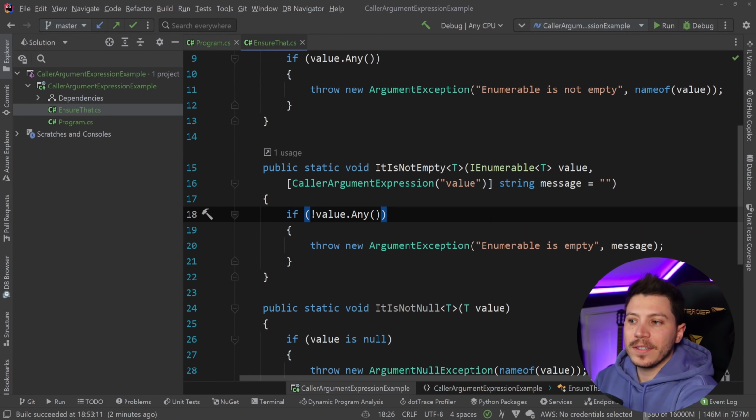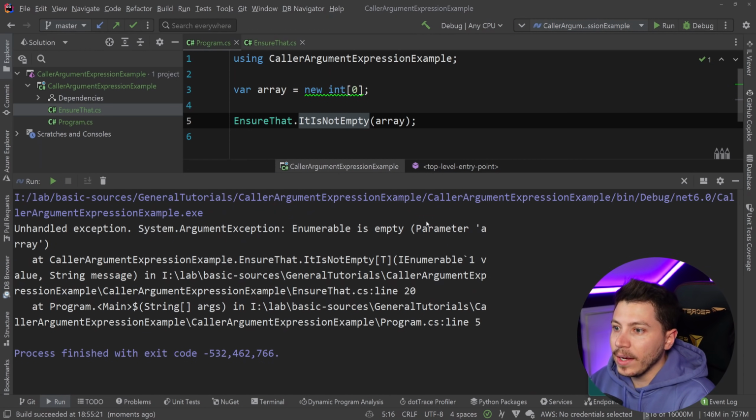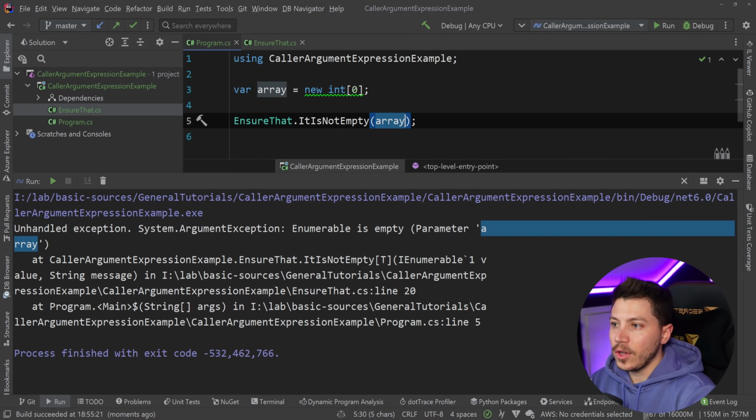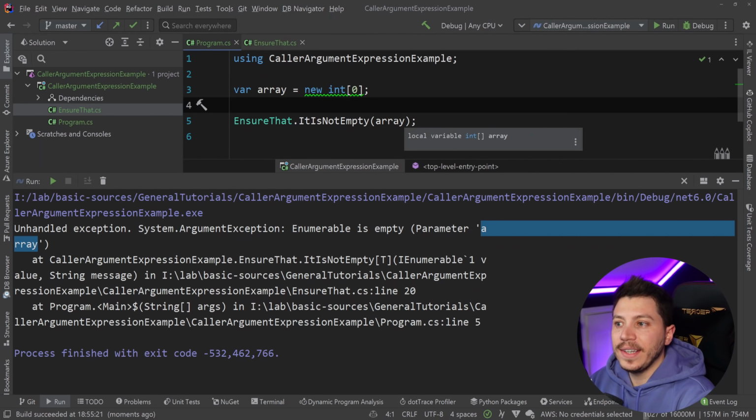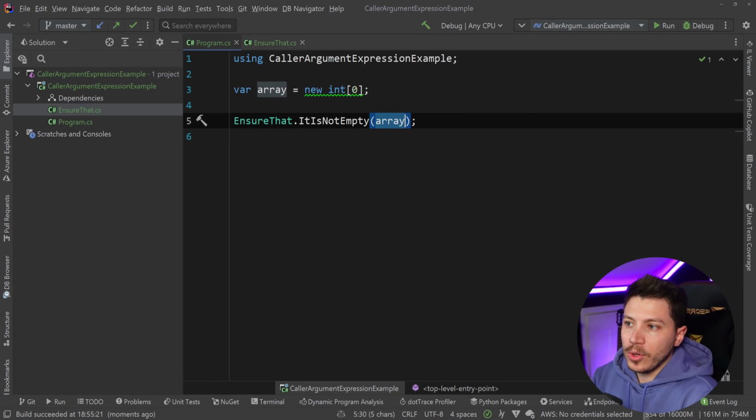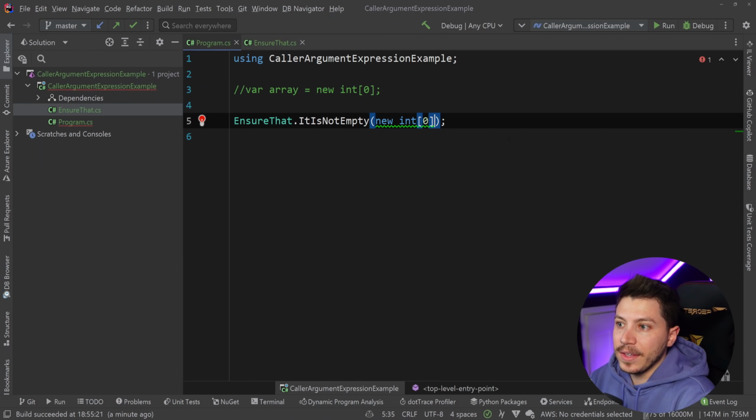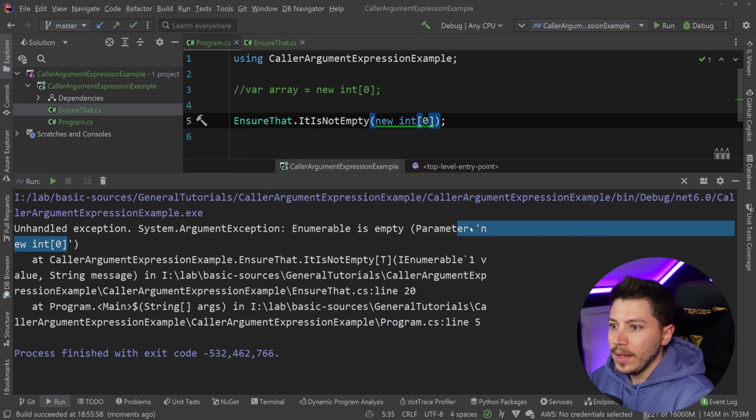And watch what happens now with this. If I go back and run this code again, this will now fail, and the parameter name is array. It is this. It is not value, because CallerArgumentExpression will actually take at compile time the name of the variable or the expression passed in the method that's being called, and it's going to use that whenever you want. Let me show you something else. If I didn't actually pass a variable down and I passed something like this here and I run this, watch what happens. I would get new int empty, new array int empty. I'm getting the full thing.